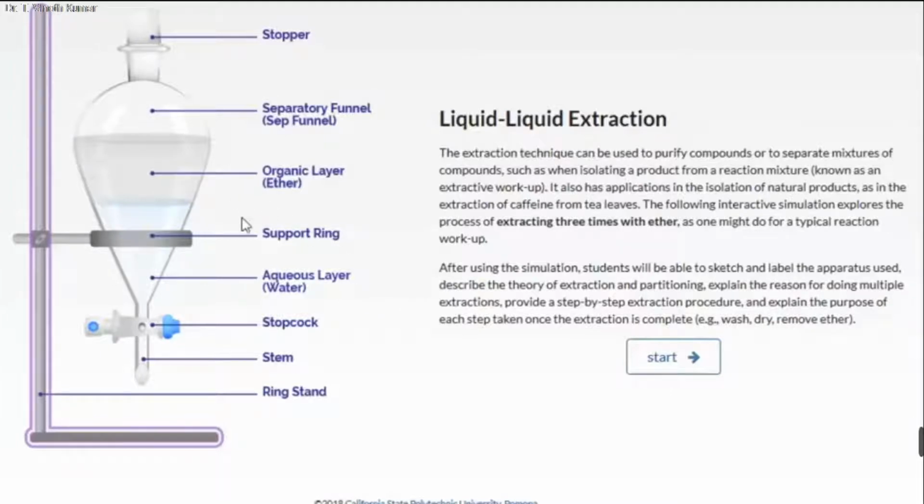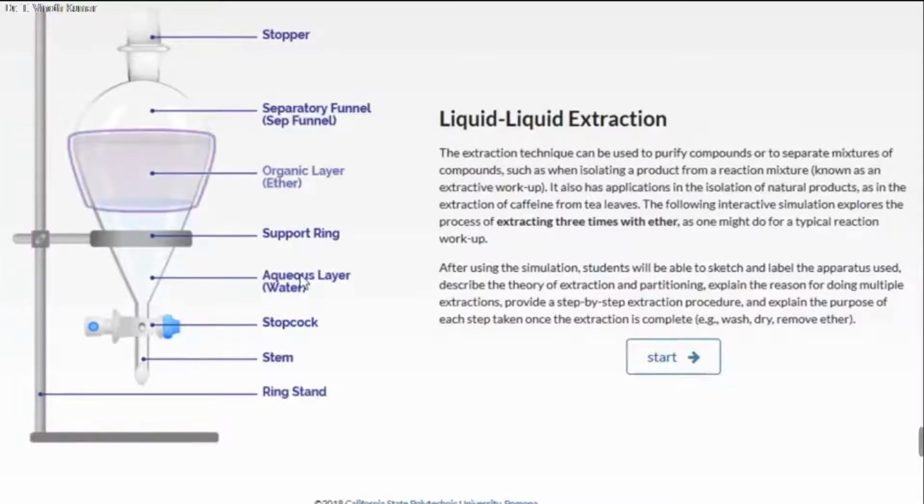Okay, inside the sep funnel we're going to have two layers. We're going to have an organic layer and an aqueous layer, and typically as shown the organic layer is going to be the upper layer because most organic solvents are less dense than water. The exception there is when we have organic solvents that are halogenated like dichloromethane. That's going to be more dense than water, so we'll see it as the bottom layer. But typically the organic layer is going to be our top layer, and whatever we have dissolved in the water is going to be described as our aqueous layer.